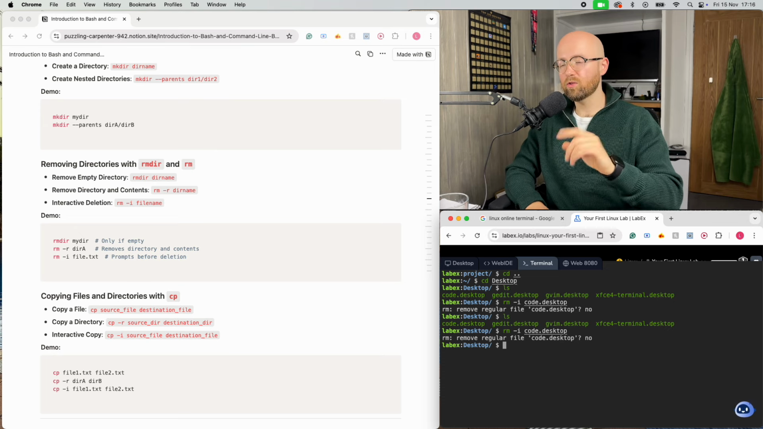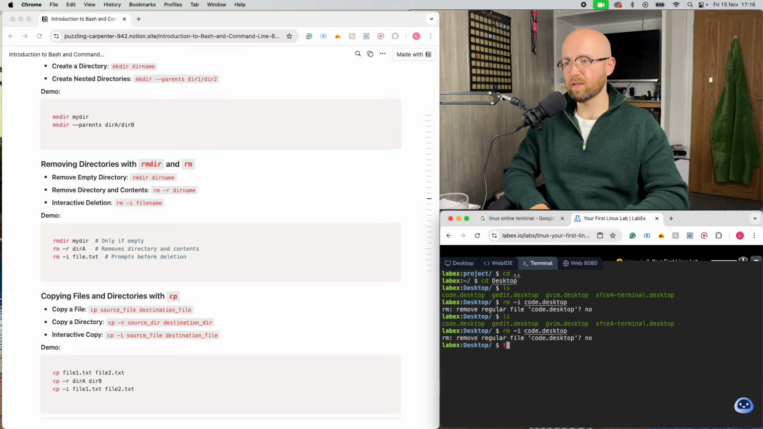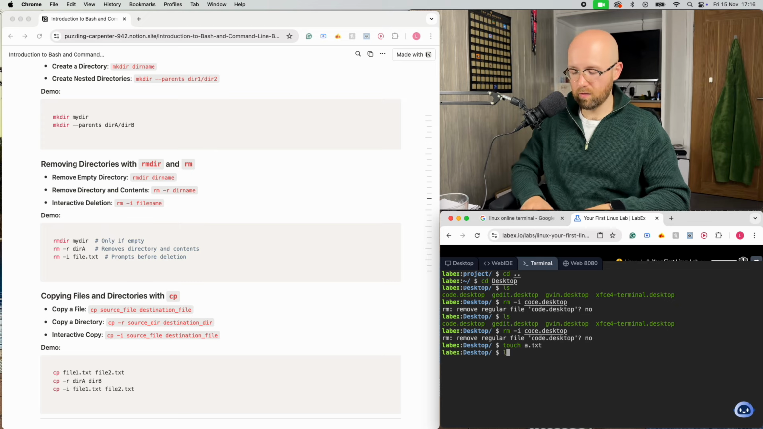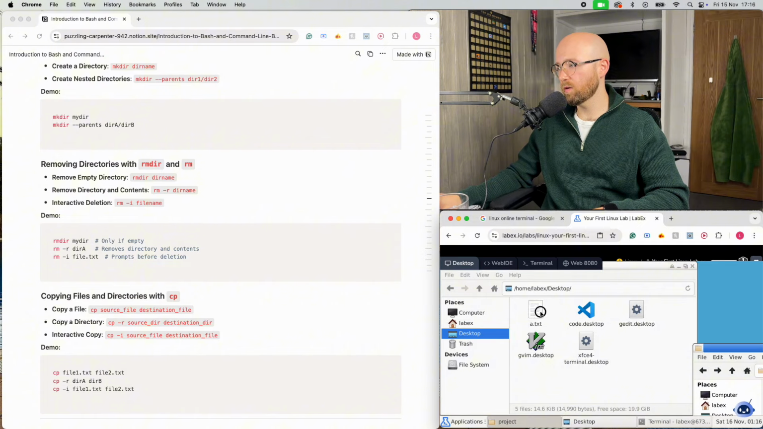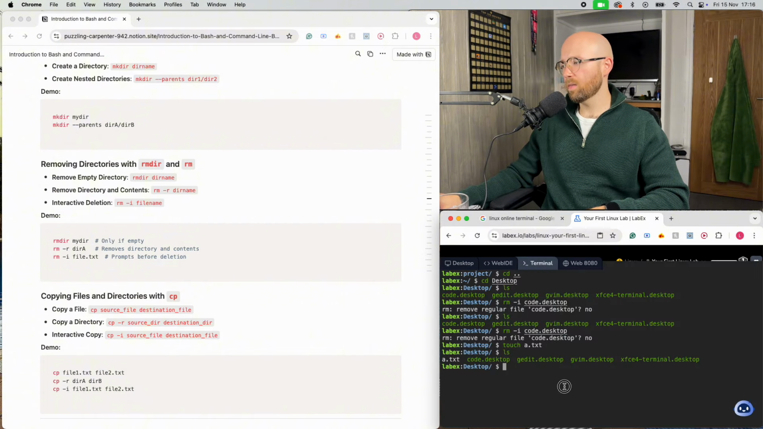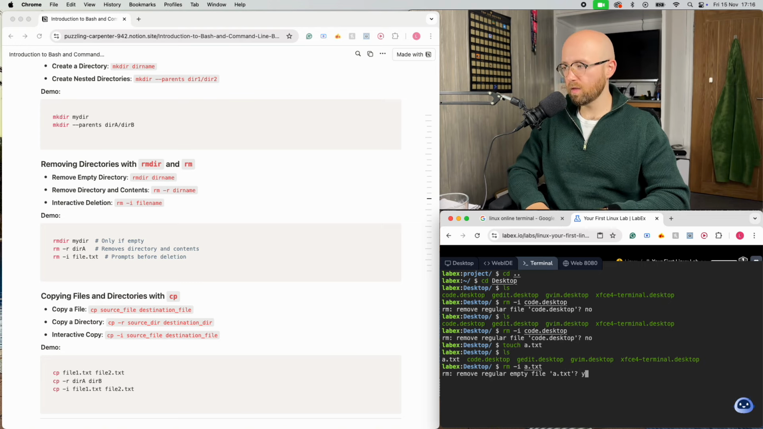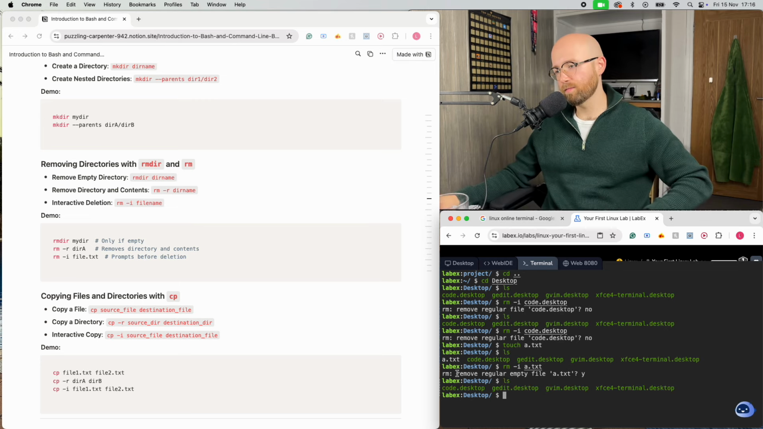I'll show you a bonus one here actually. I'll add it into the guide after. Touch is a way to make a file. So we could do touch a.txt. And if we do ls now, you see that a.txt. If we go to desktop, you see we now have that text file there. Back here, what we can do is rm -i a.txt. And then you can just say yes. You can see that it's gone. So it's a y/n type of prompt.